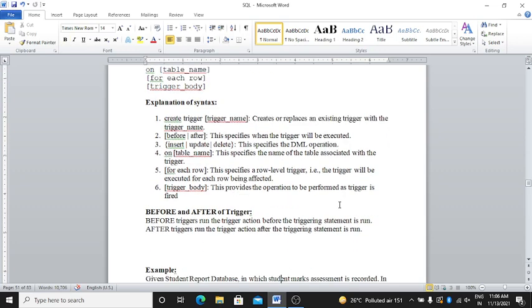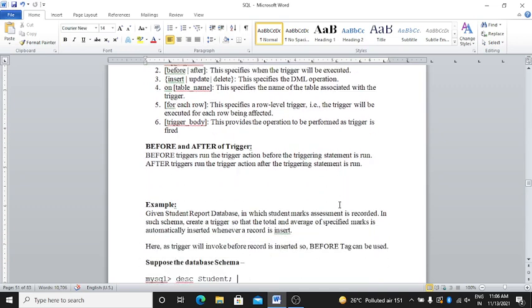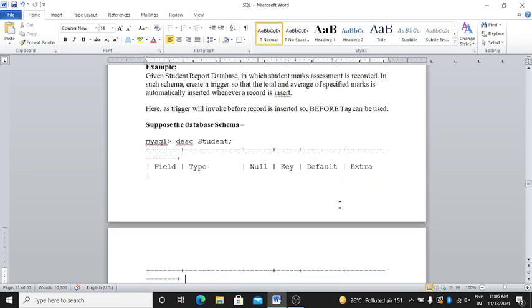Before and after triggers: a before trigger runs the trigger action before the triggering statement is run, and an after trigger runs the trigger action after the triggering statement is run. Here is the explanation for that.